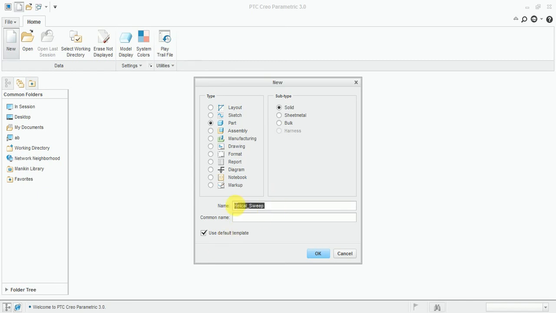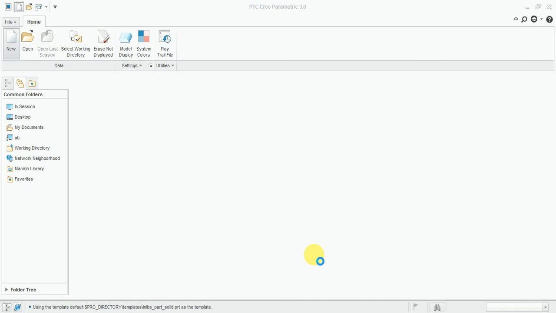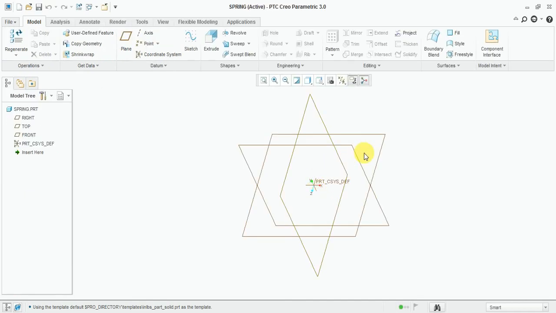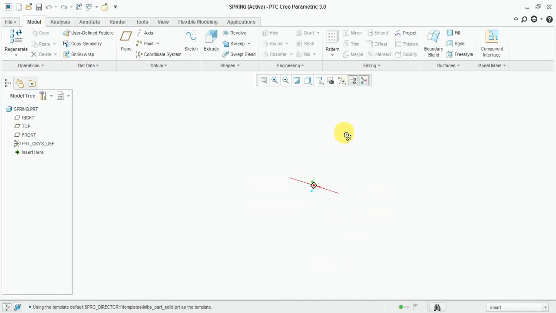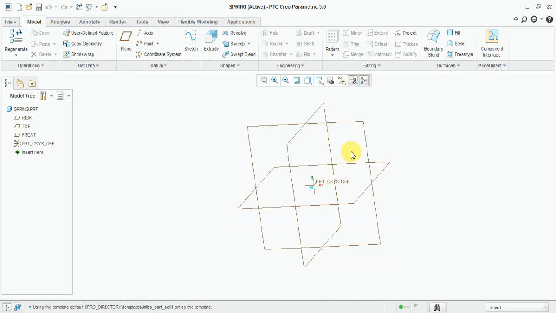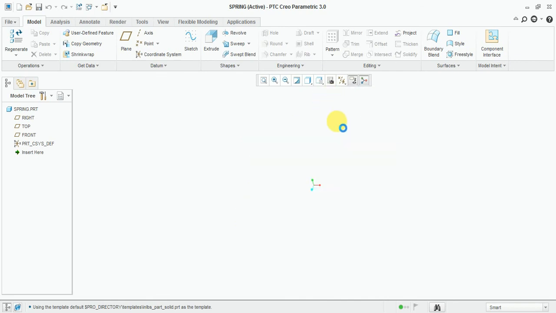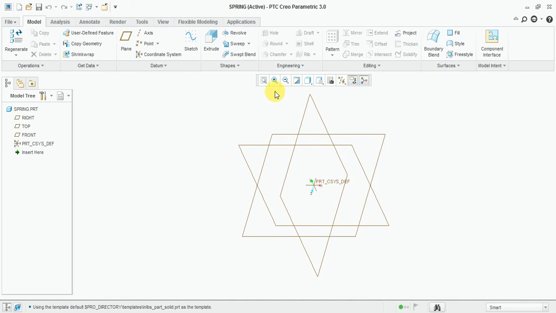You can think of it like a spring. Press OK. Now our Creo working window will be open. Now first of all we draw the sketch. This is the helical strip profile.